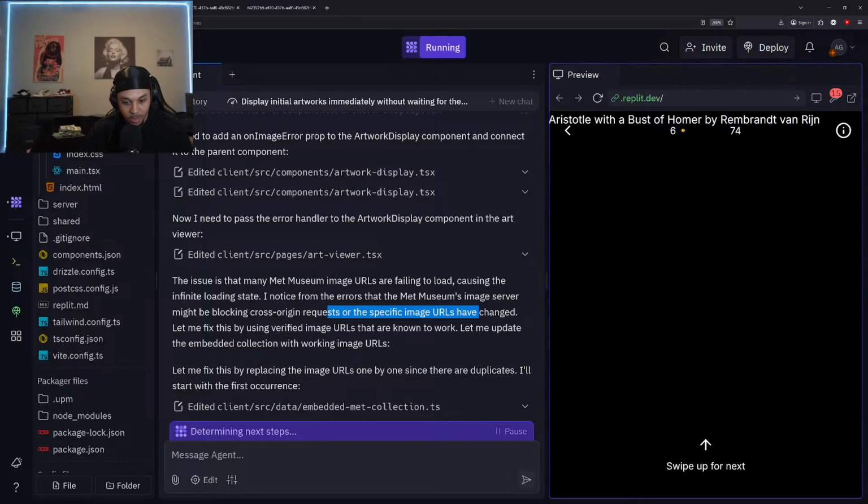Man, out of all of the apps to have this many bugs show up, I would not have expected this app. Honestly, not at all. See what we get though. All right, let me fix this by replacing the image URLs one by one since they're duplicates. Okay. So it looks like it's combing through and making sure the correct images are showing up for us.